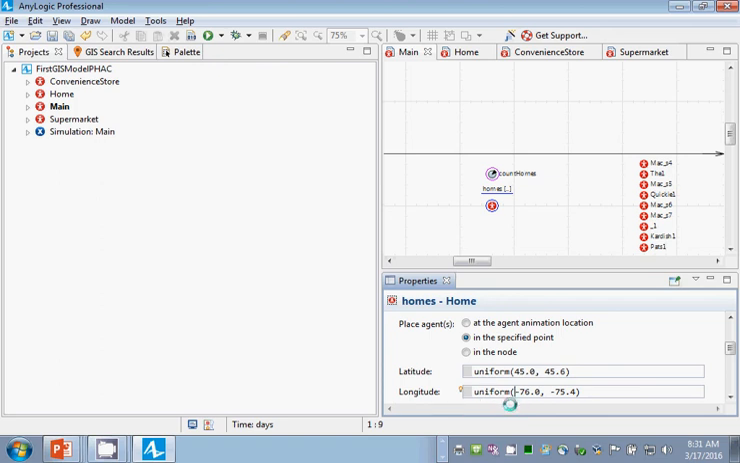So the longitude will be uniform, -76 to -75.4. Okay, do you have that? Okay, ladies and gentlemen, so now we have the homes. What's missing from the model? Persons. So let's now create a person agent.